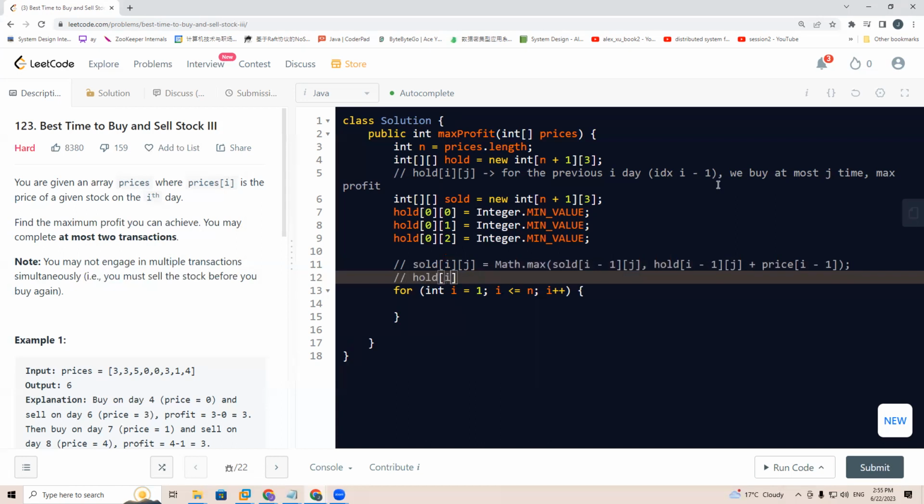And we'll have the hold, right? hold[i][j] equals Math.max. That is, we hold in the previous i minus 1 day, right? And we sold[i minus 1][j minus 1], but the thing is that we need to minus 1, right? And minus prices[i minus 1]. So this is for the k times, right?